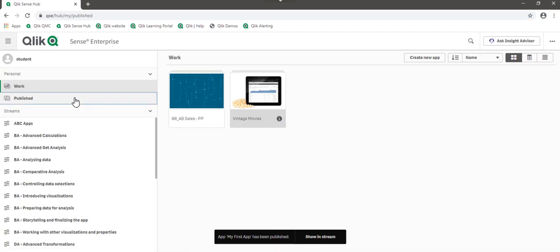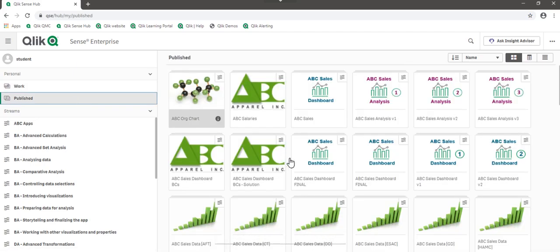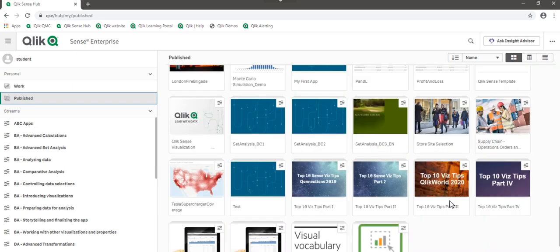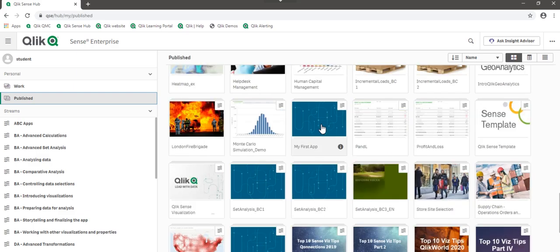Let's have a look at the published. And if I scroll down, I see, where did it go? Yeah, here it is, my first app. Now this app is published. You cannot edit this app right now. Okay, you can open it, you can view it, but you cannot edit it.